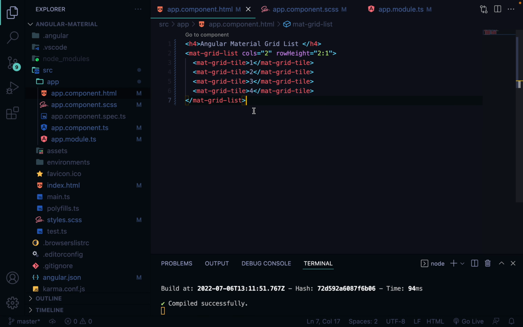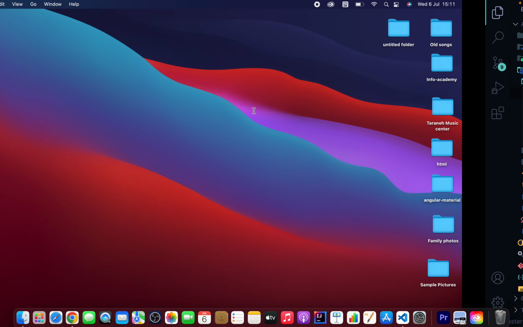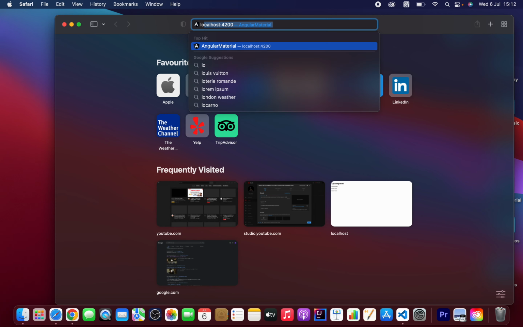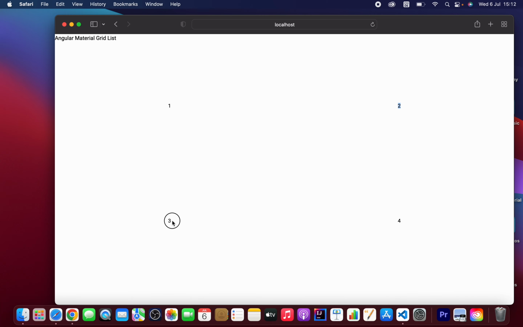So the project compiled successfully, and now let's host the project, localhost. As you can see, first, second, third, and fourth. So the grid has 2 columns and 2 rows.